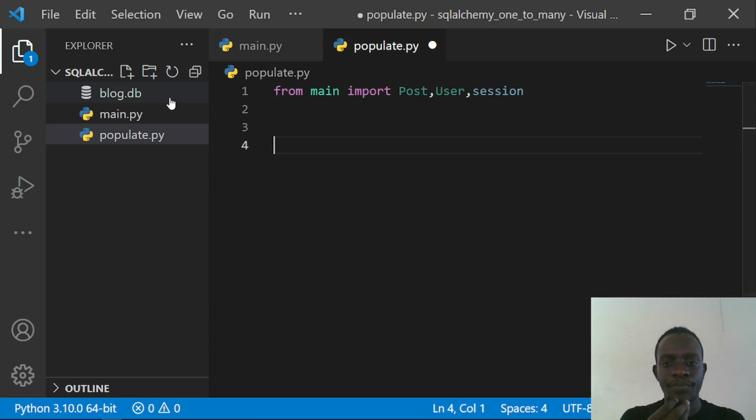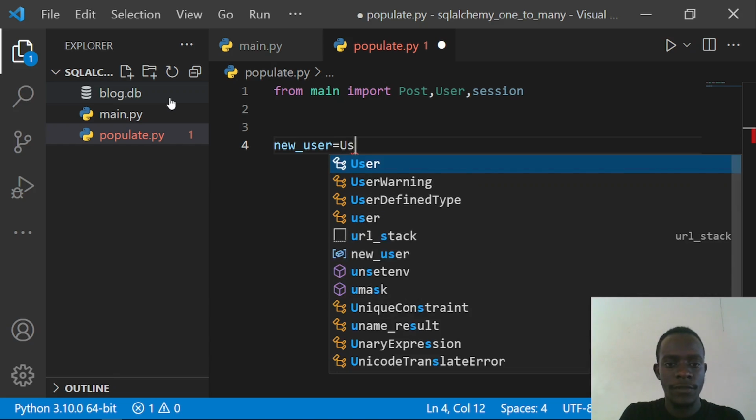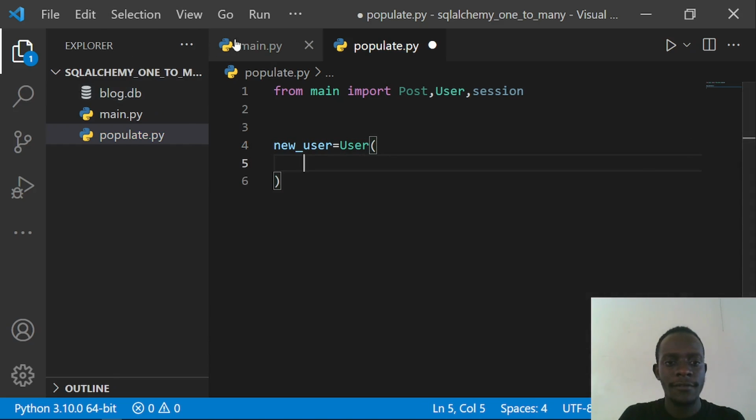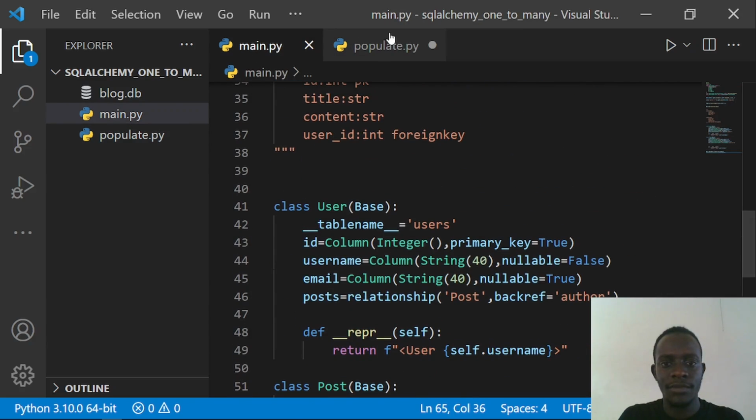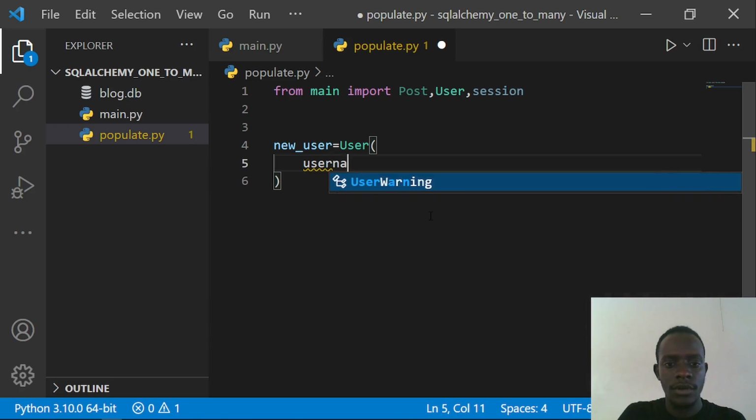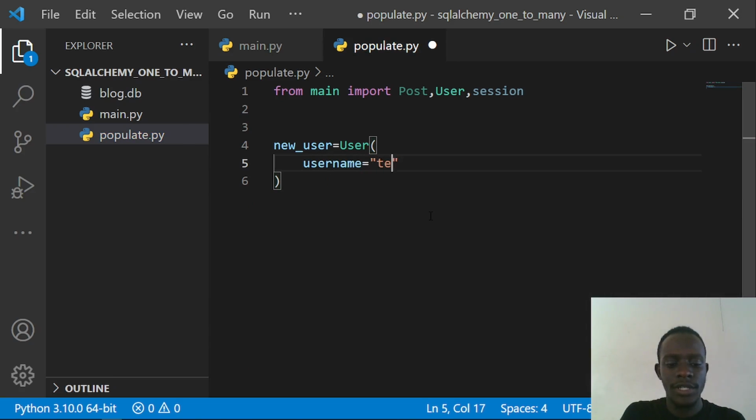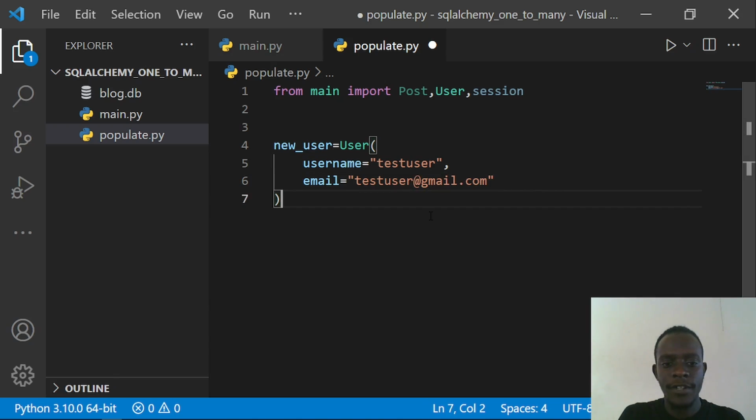What I'm actually going to do in this case is to create a new user. So we shall start with a new user, and this user is going to be an object of type user. So this user will have a username as well as an email, just like we see here. So we're going to have username being equal to, so I'll call this test user. And right after doing this, I'm also going to give in the email. So the email in this case is actually going to be test user at gmail.com.